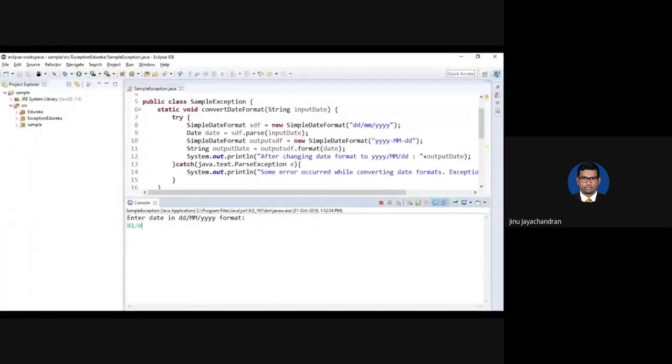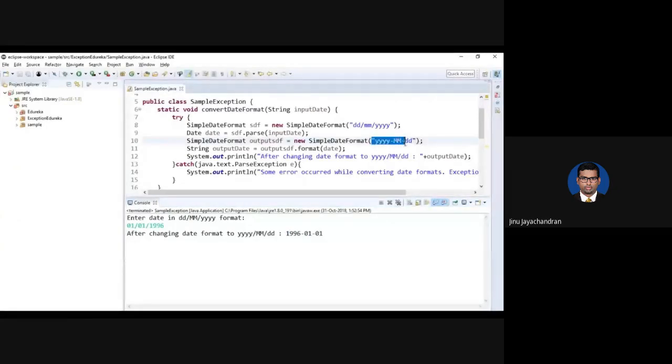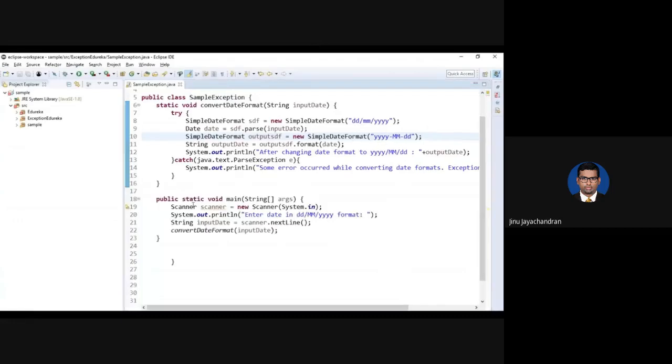That is 01011996. So it's telling that after changing the date format, it will be this. That is the one which I have given in this format. From the input date format, which is in day, month, and year, it changed the output date format by parsing the input date to year, month, and day. Correct? So this is how we can parse the exception.